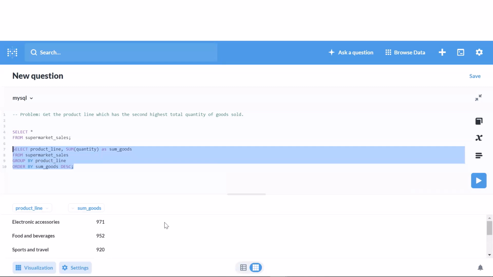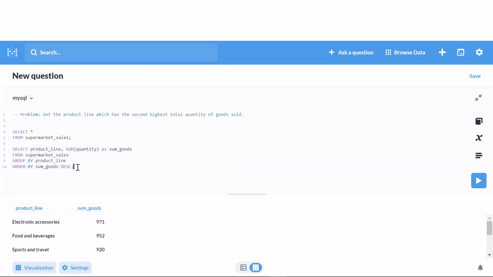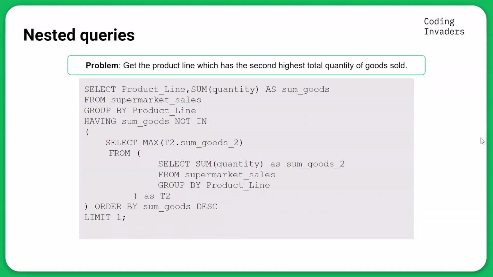Why did we get it in this order? Because we have given an order by clause with descending. Now we still didn't get our answer. Our answer is to get the second highest sale, but we've got all the sales. Now let us look at the query which we will be using. This is the query that will give us the second highest sales.